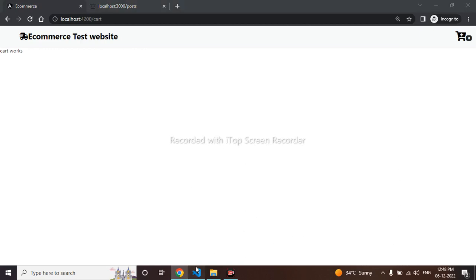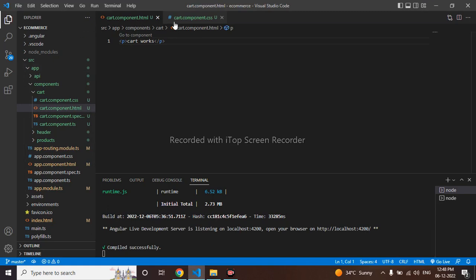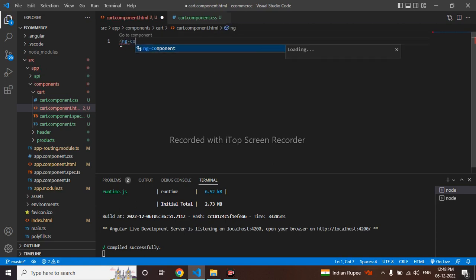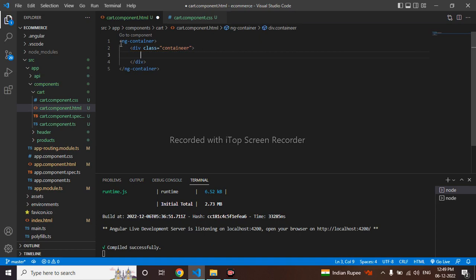So let's begin now. I have come to my cart component.html and cart component.css. Here we will be doing it. First I'll remove the default one, and I'll take an ng-container first, and inside this I'll take a div with class equals to container. I'll take a div with class equals to card.